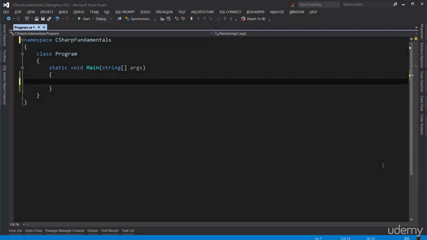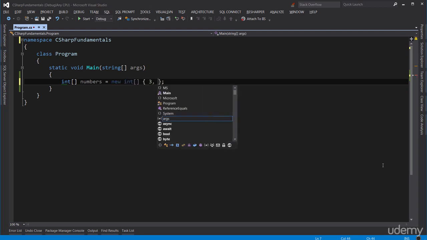So in this video, we're going to take a look at some of the useful properties and methods of arrays. Let me start by creating an array of integers and call it numbers. So int array numbers equals new int array. And I'm going to use the object initialization syntax to immediately initialize this array. So some random numbers here, like 3.